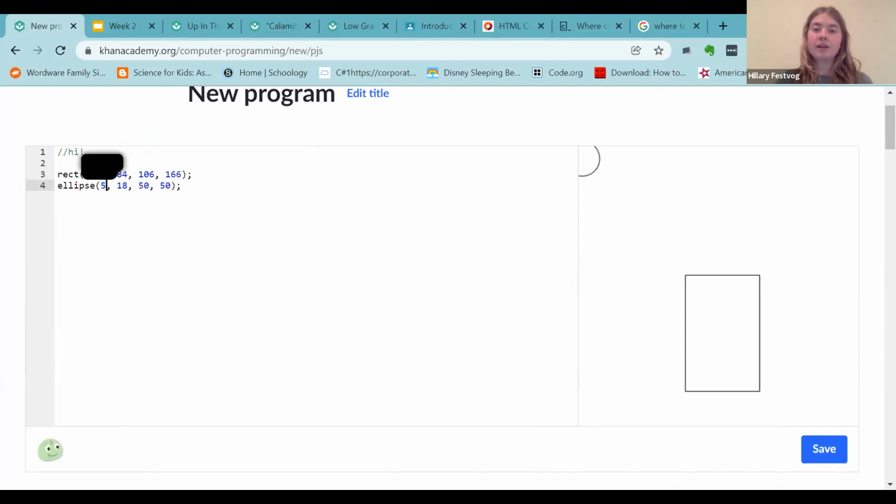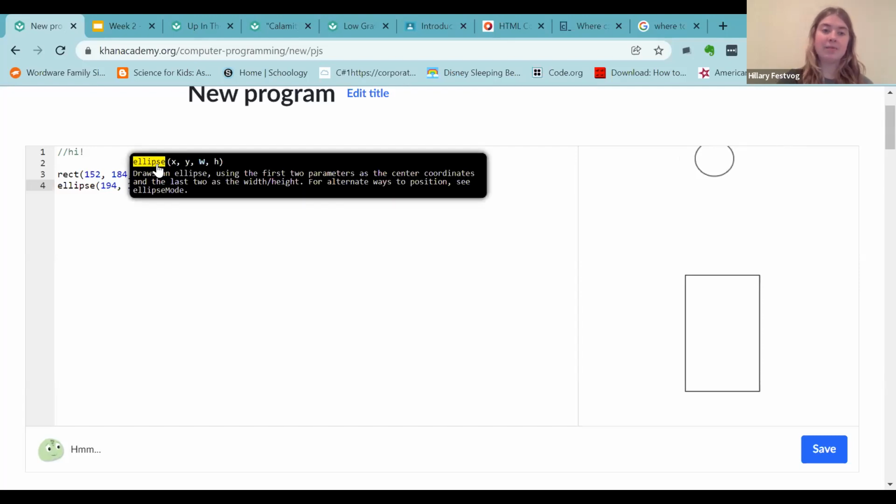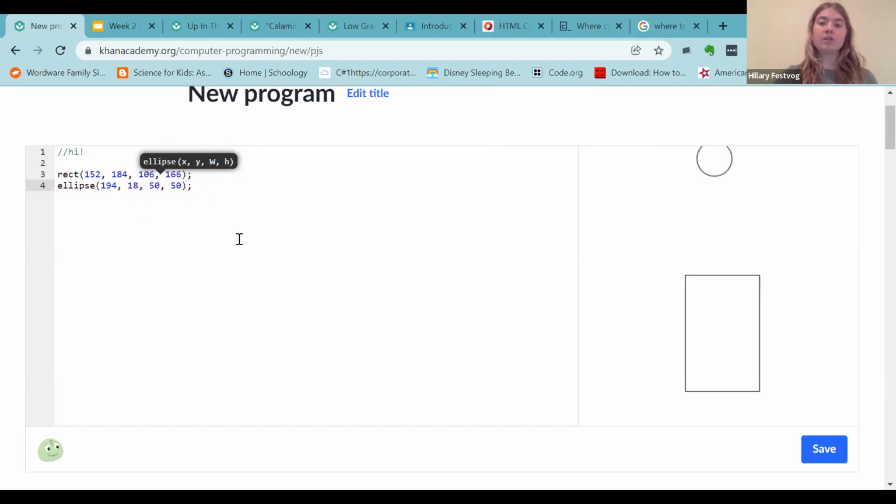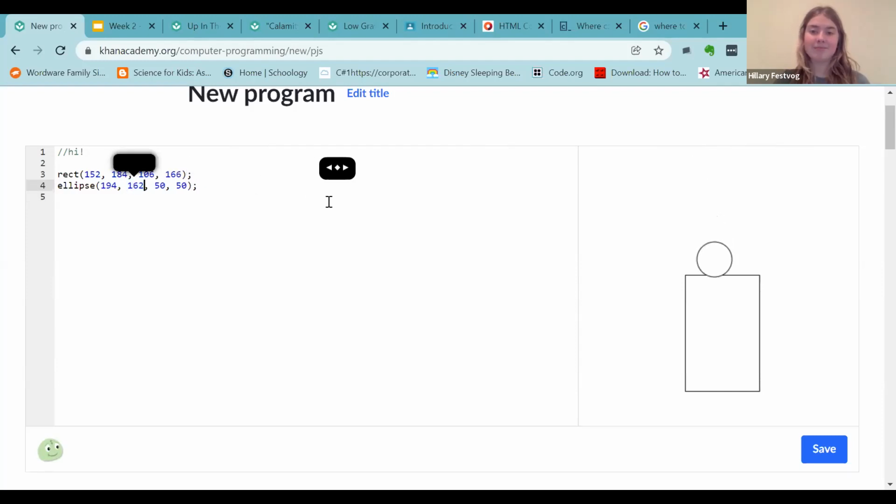Now the ellipse doesn't start you from the top corner like all the others do. It actually starts you from the center. So the point you're moving around is actually the middle. The reason it asks you for the width and the height is because it can be elongated. If you want a circle, those numbers have to be the same. So I'm going to keep it at 50, 50 because I want my circle.